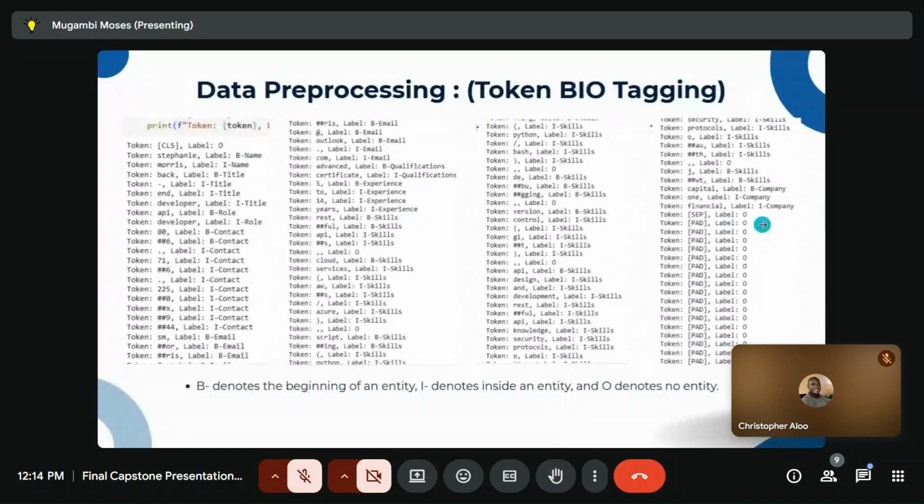So for the padding, for this model, you need to ensure that all inputs are of the same length, because you can have, say, for the first input, maybe someone had a lot of skills and the second one they have fewer skills, so it means there will be a token length mismatch. So padding is added to ensure the input to the model is of the same length.